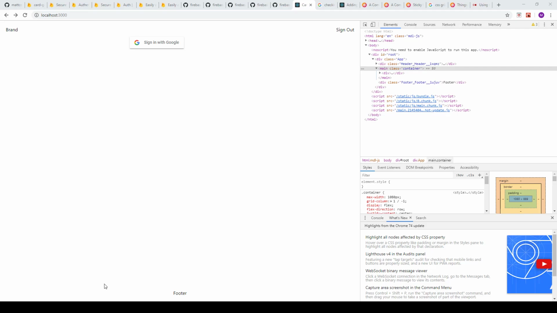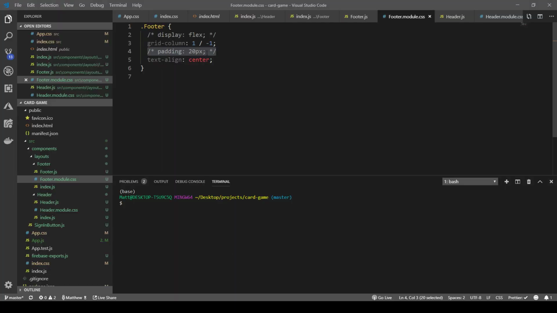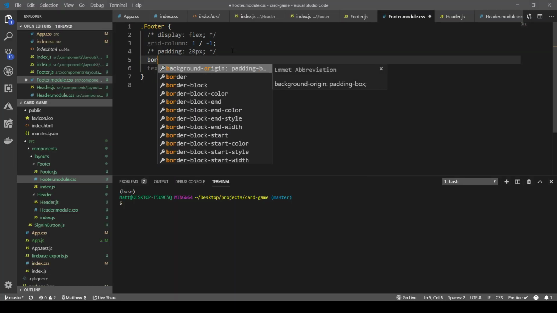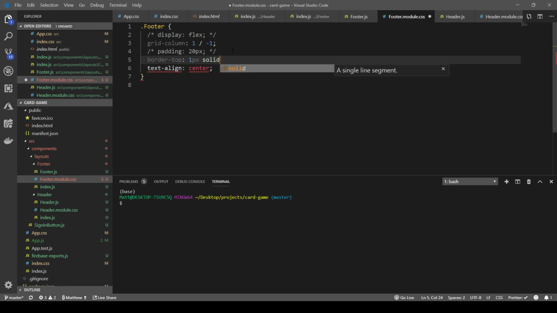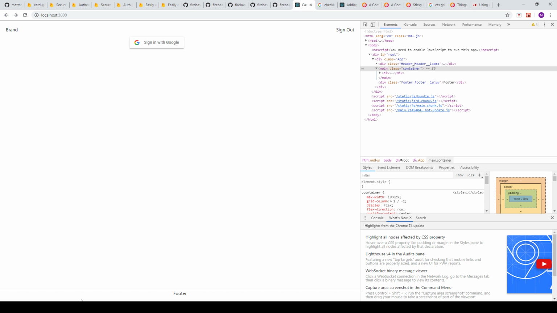So for now, I don't care about top padding. Let me give this a border though, so we can see the border. For now, top 1 pixel solid grid. Okay. That's fine.